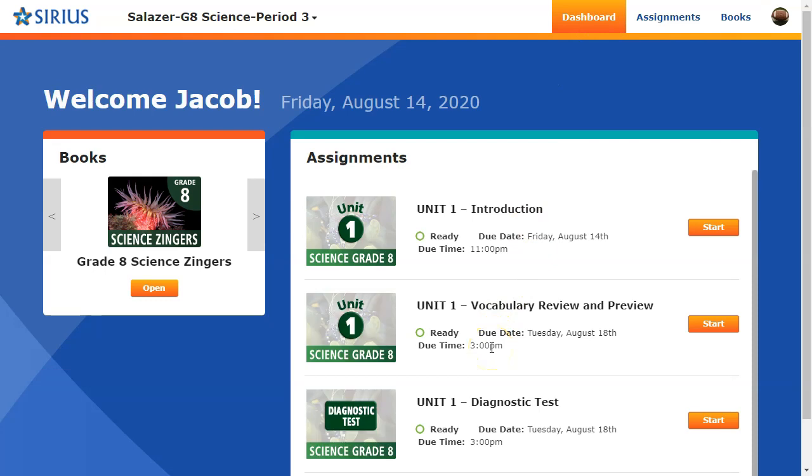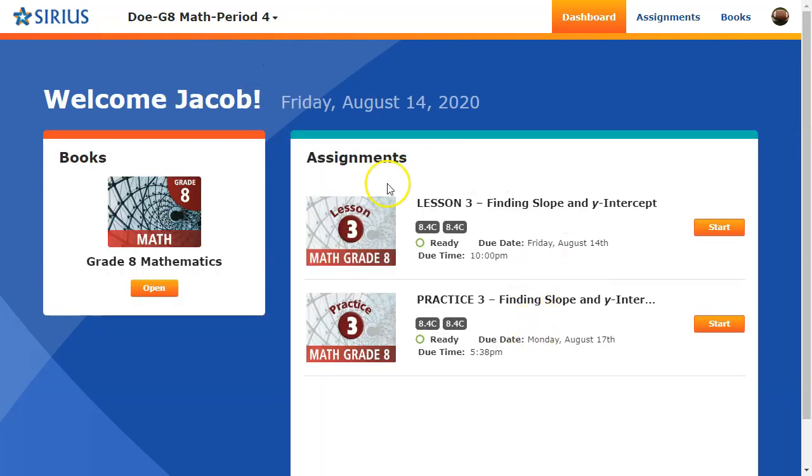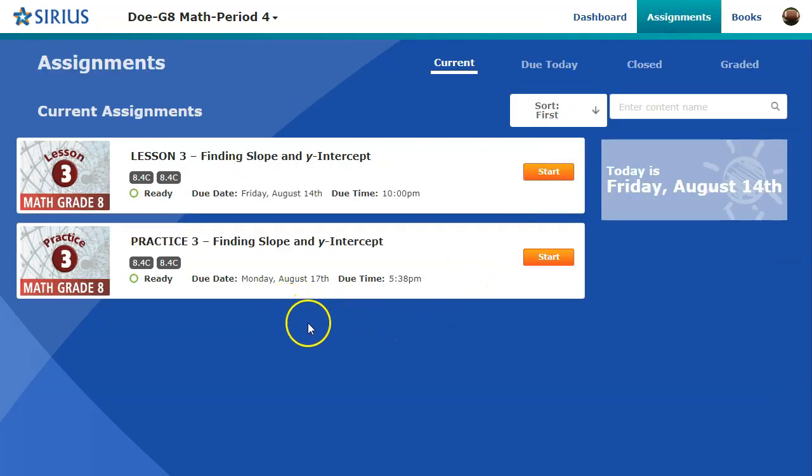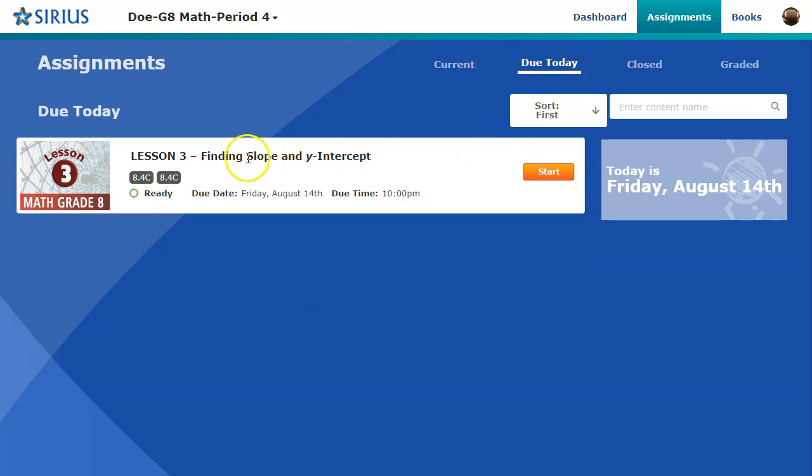Coming back to the dashboard, you can see Jacob's current assignments for his science class, or if he switches to his math class, he'll see the current assignments for his math class. Jacob can also manage his assignments from the Assignments tab, where there are filtering options available. Jacob can see all of the current assignments for the class. He can also click the Due Today tab to filter for only those that are due today.